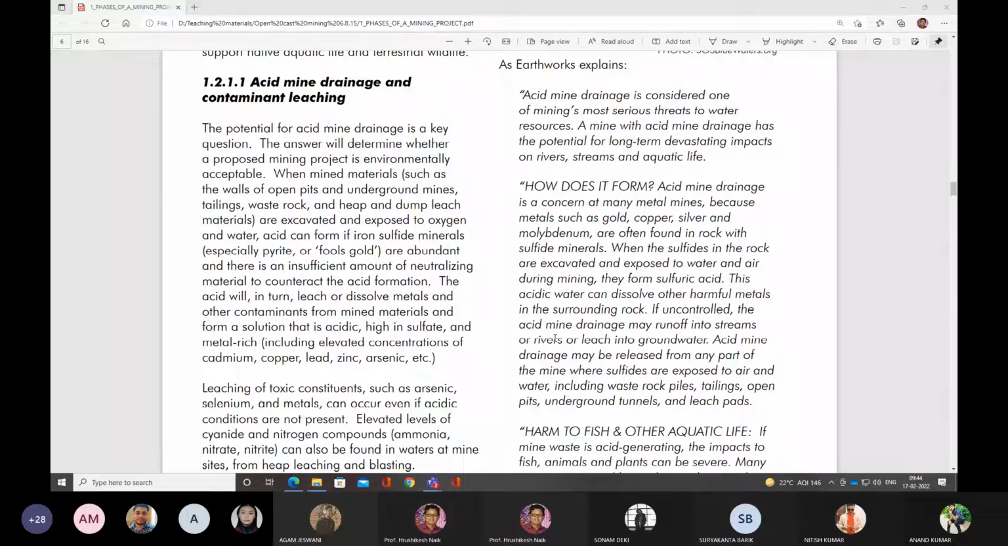When mined materials such as the walls of open pit mines and underground mines, tailings, waste rocks, heap and dump leach materials are excavated and exposed to oxygen and water, acid can form if iron sulfide minerals, pyrite, or fool's gold are abundant, and there is an insufficient amount of neutralizing material to counteract the acid formation.